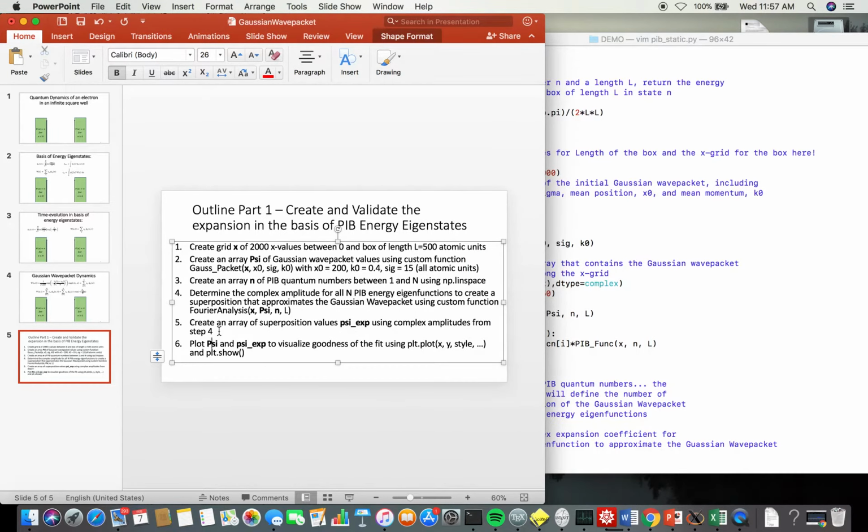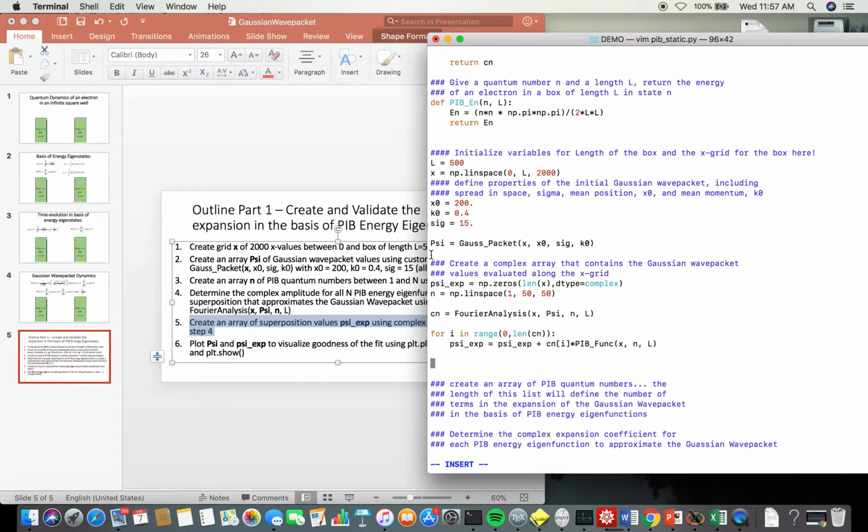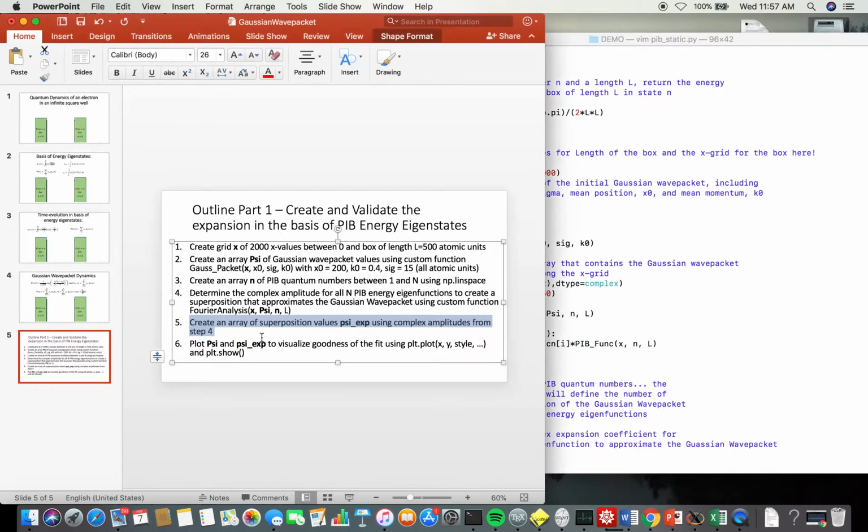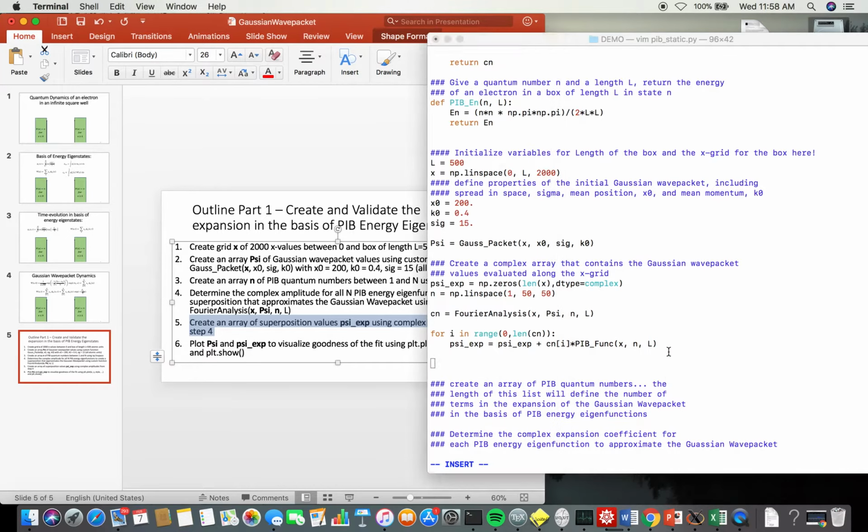So if we haven't made any mistakes yet, we are through step 5 and on to step 6, the final step for this tutorial. We simply want to visualize the Gaussian wave packet we built and then the expansion that we built in terms of the energy eigenfunctions, and see how closely they match. I'm going to use the built-in capability of the module matplotlib. I'm going to first create my plot object using the function plt.plot, and then I'm going to show you the plot.